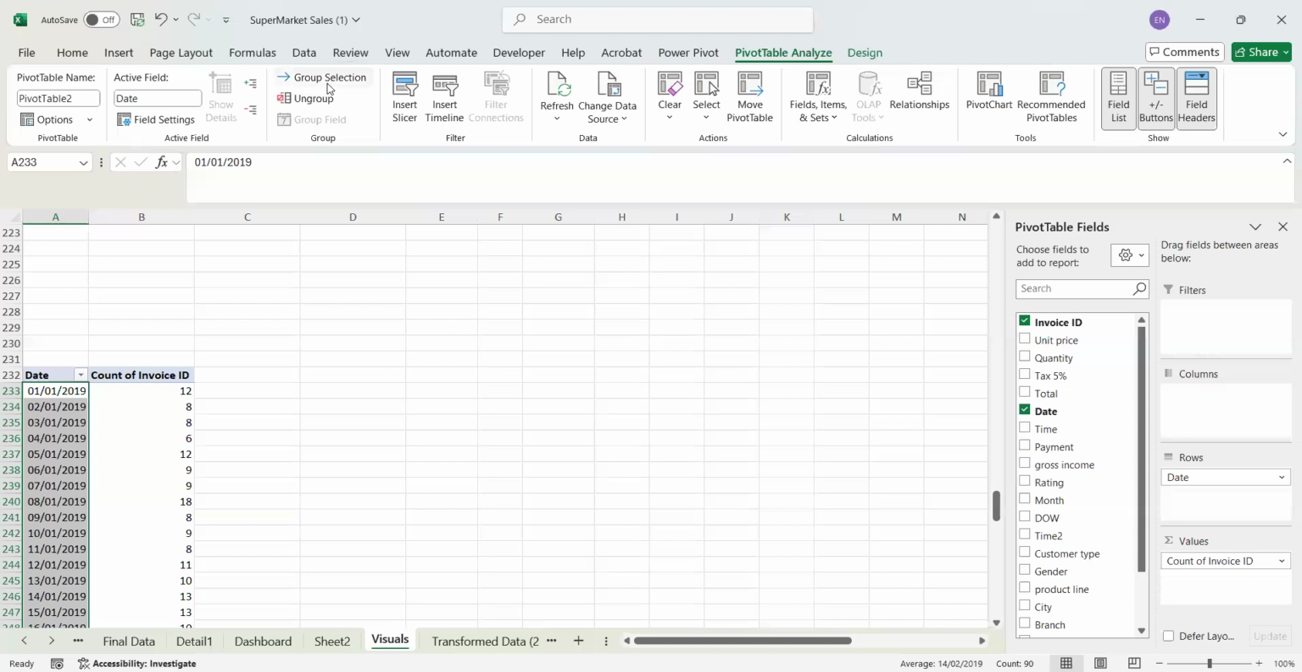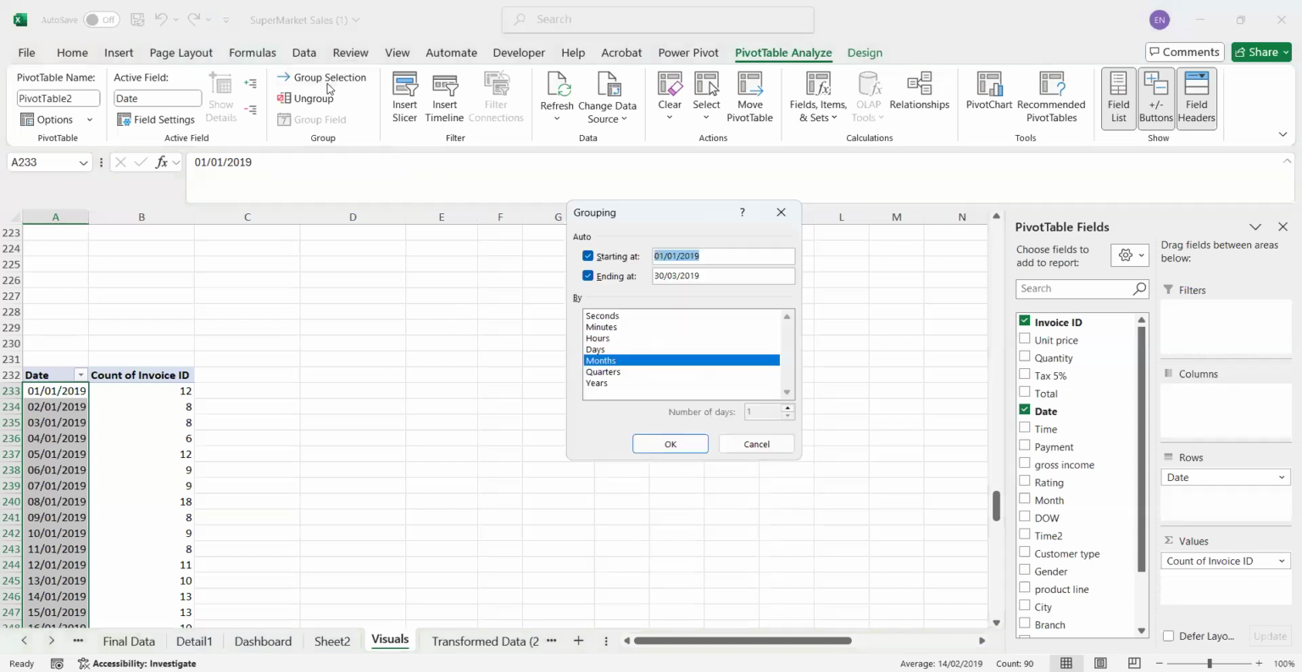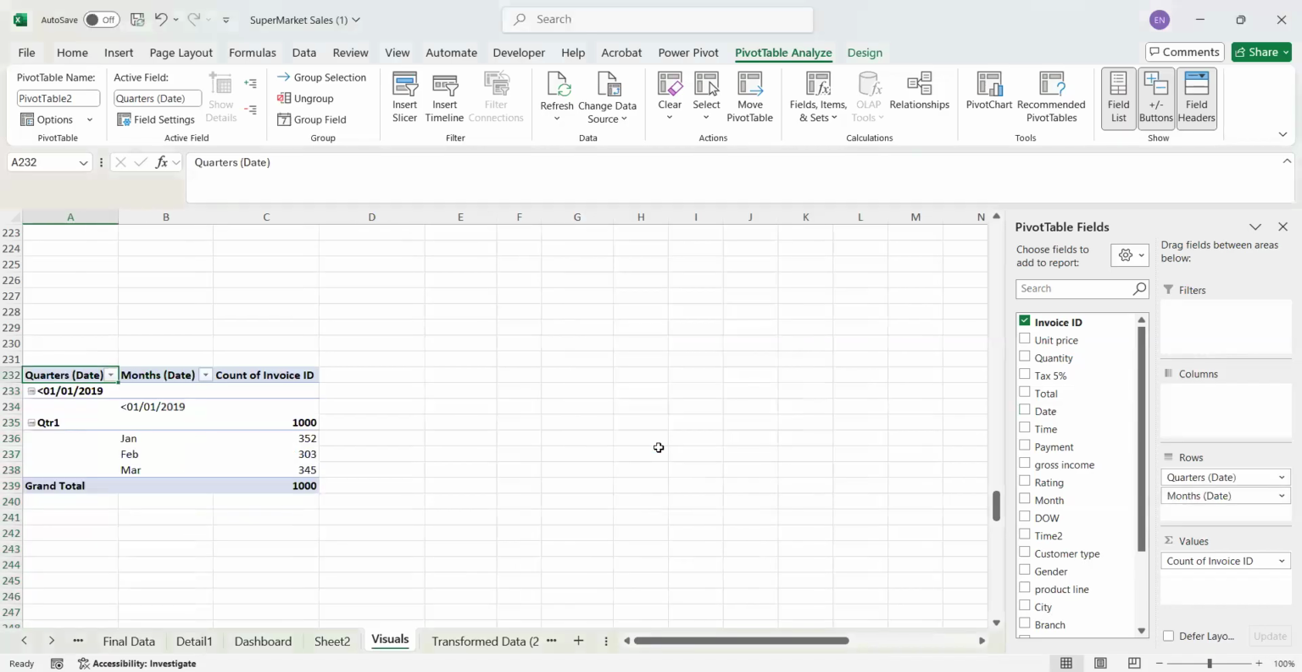And then I come back to the same and I say, I want to group it. How do I want to group it? I want to group it by month. We had it as months. Let's now try group it as quarters and see, it will just be 1 quarter because it's January to March. You see? So it groups for you.